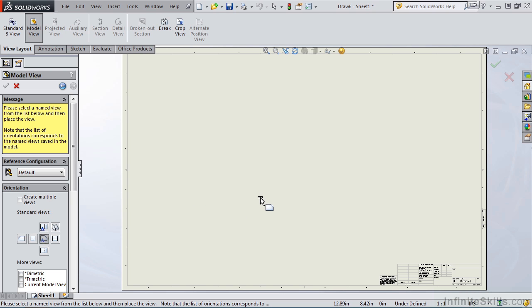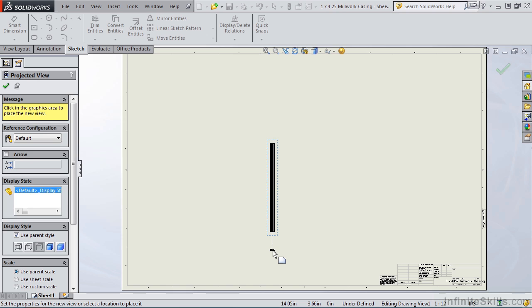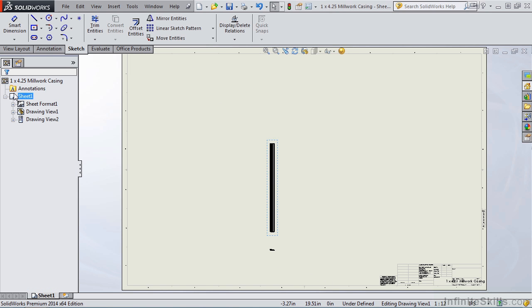Now this is not the front view I was expecting. So obviously I need to go back here and try a different view. Right-hand side view looks better, still not the view I was expecting. Let's try the top view. Much better. That's about the width of the casing. I'll go ahead and place it, and then place a bottom view. I'll close out of projected view, and then fit the sheet to the screen.